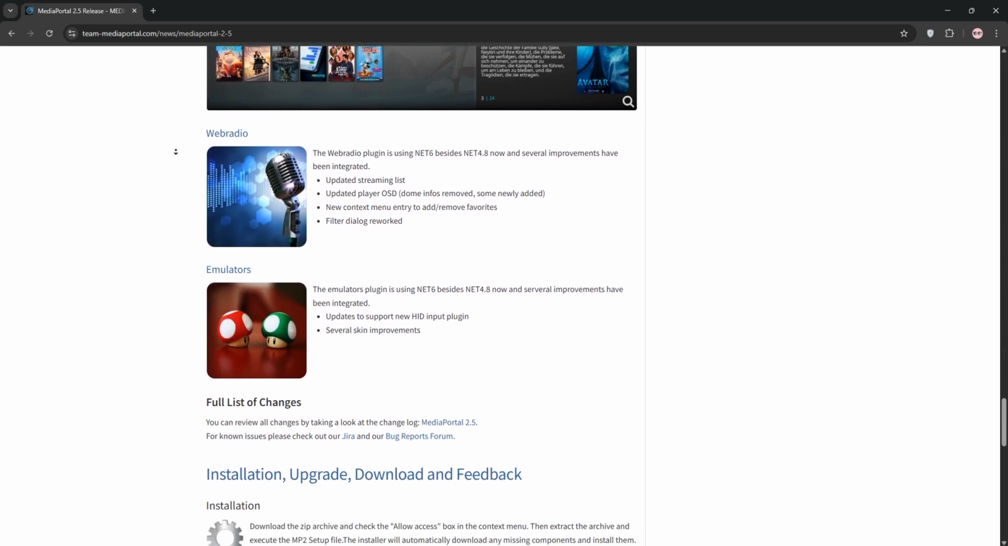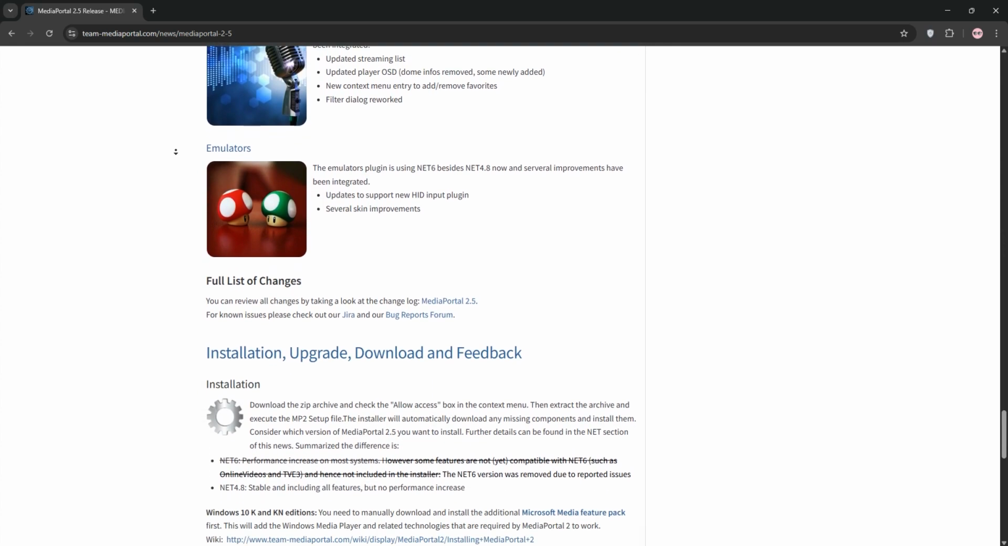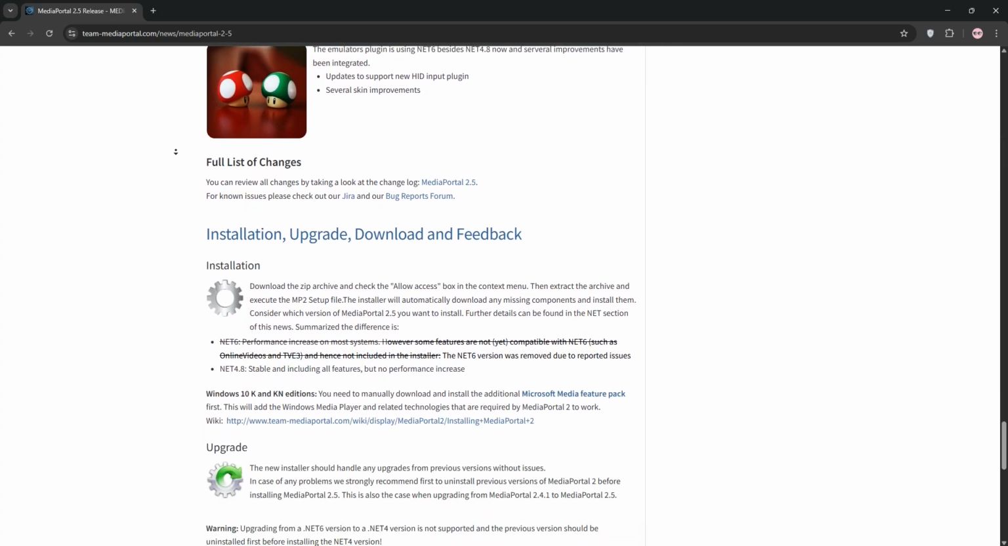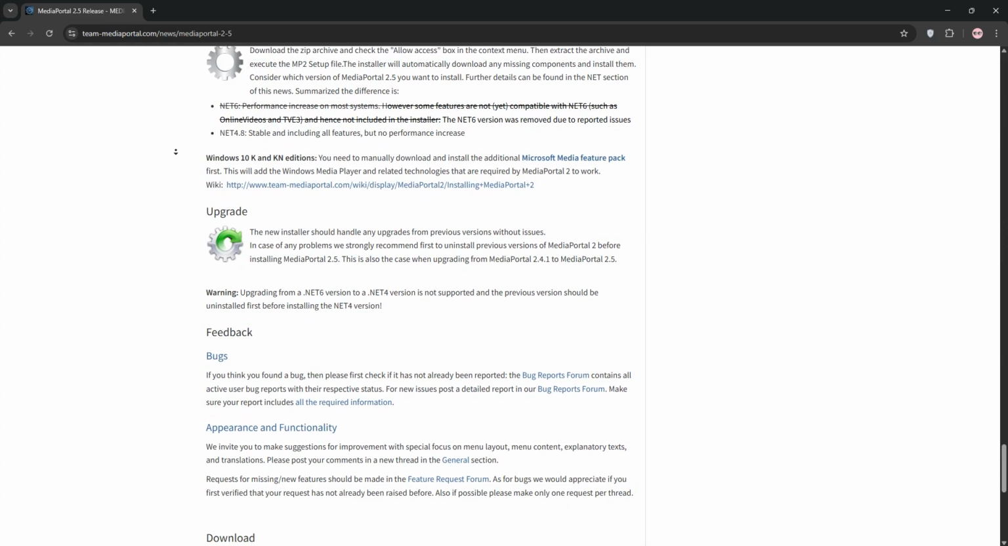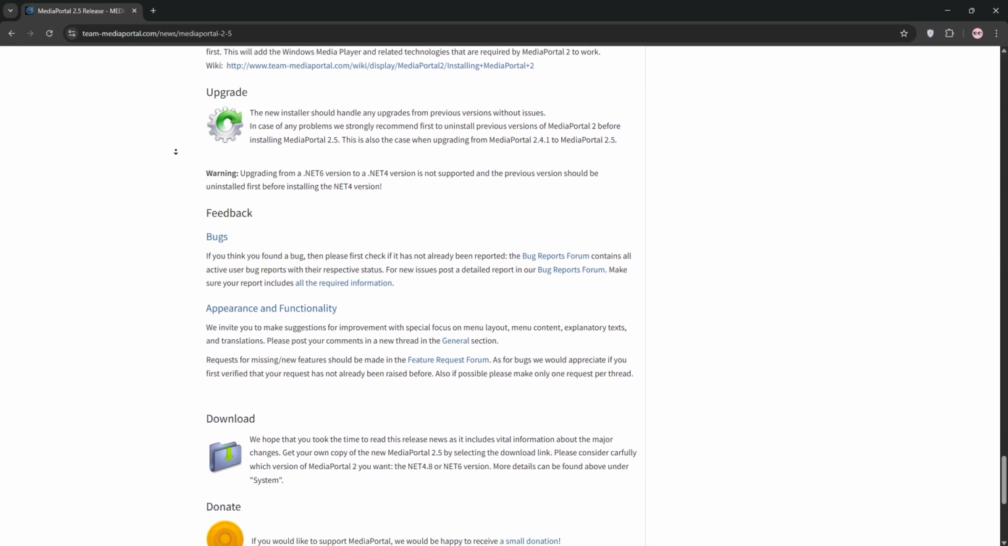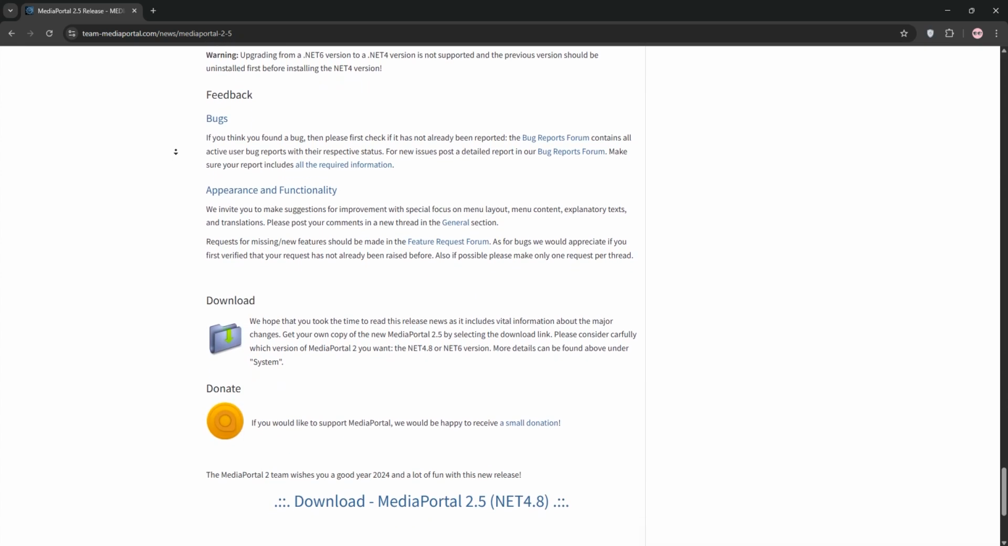There's a catch. Setup can be tricky for beginners, and some features need community plugins. Thankfully, Mediaportal's active community and forums are there to help. Mediaportal 2 is a fantastic, free alternative to Windows Media Center, offering flexibility and power for your home theater.